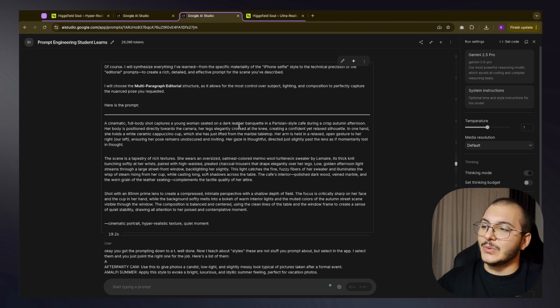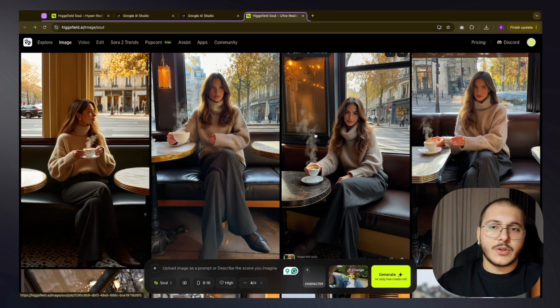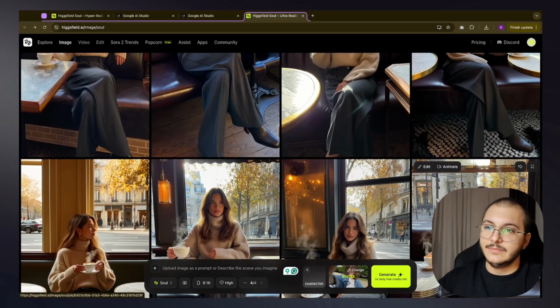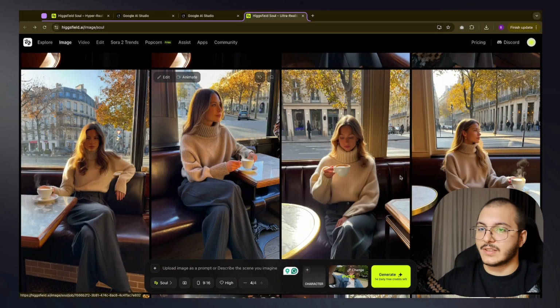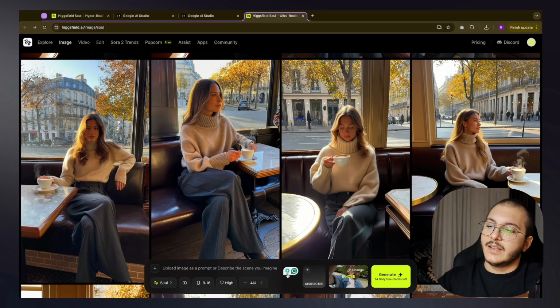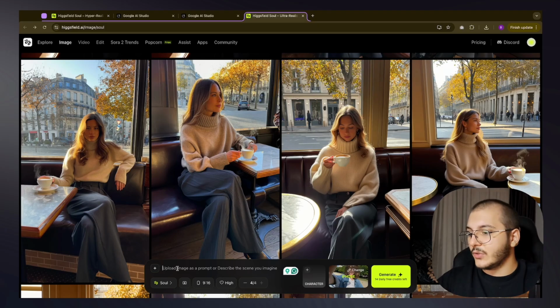Then I went over to Higgsfield to generate this image. These were the outputs we got, four of the outputs, and these are all using the general style from Higgsfield. Yeah, you can see that these are all general styles, because at this point I haven't told the AI model about different styles. And you can see the image creation field here, this is where you paste the prompts.